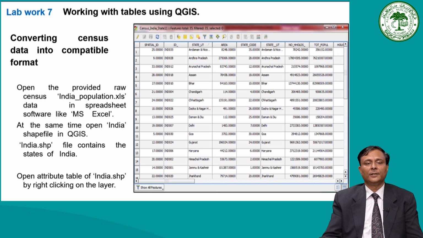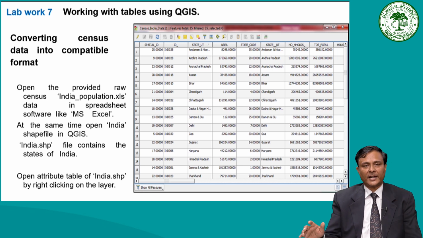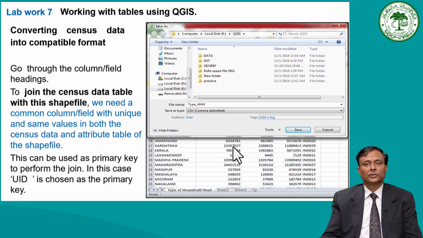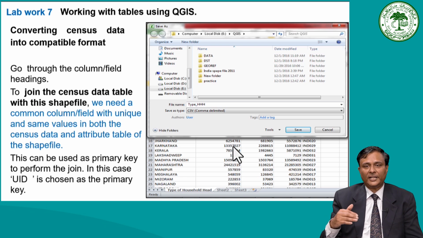This way it will be opened. So first you would open the map and then click the right button of your mouse and open the attribute table, and this way the table would be visible to you. So to join the census data table with this shapefile, we need a common column or field.